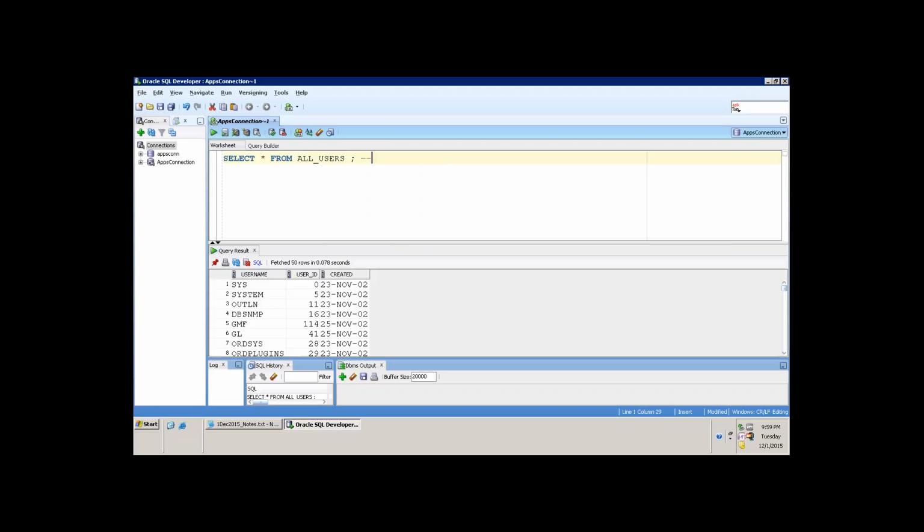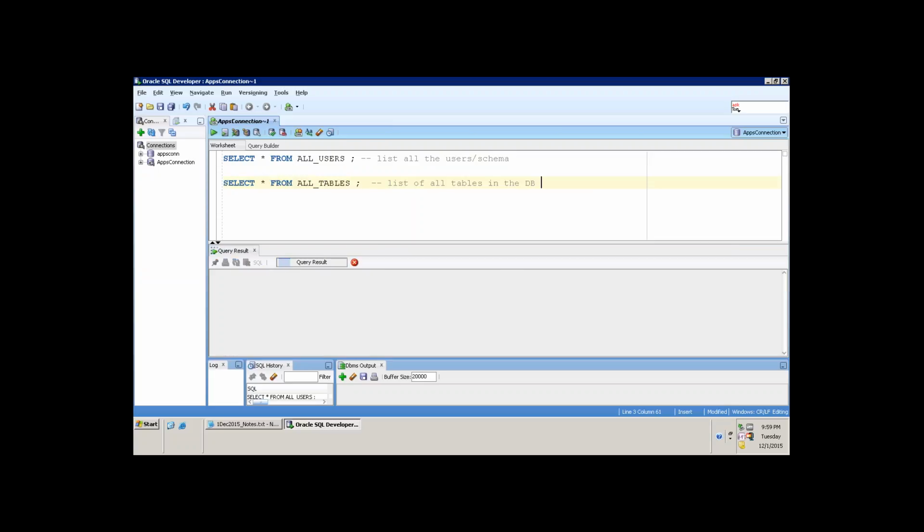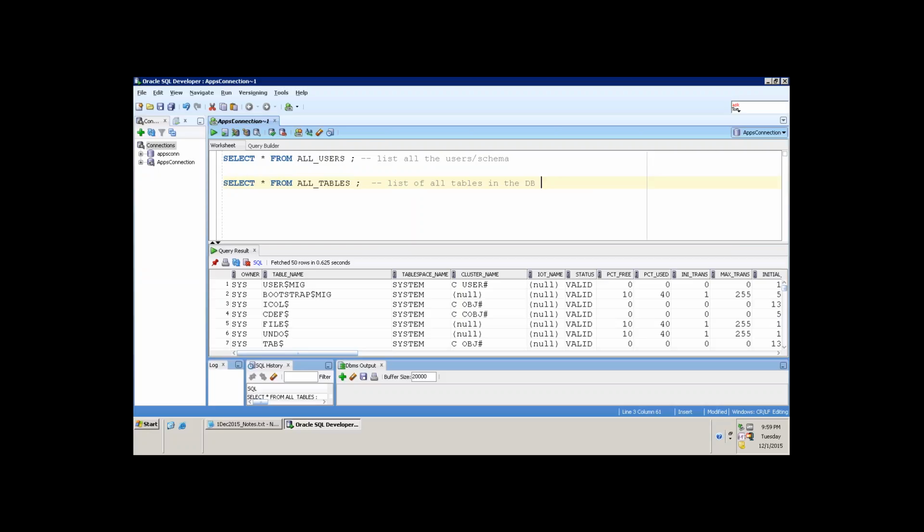So this will list all the users or schemas, as you can call them. The other metadata table called ALL_TABLES will list all the tables in the database, throughout the database, not for a specific user.